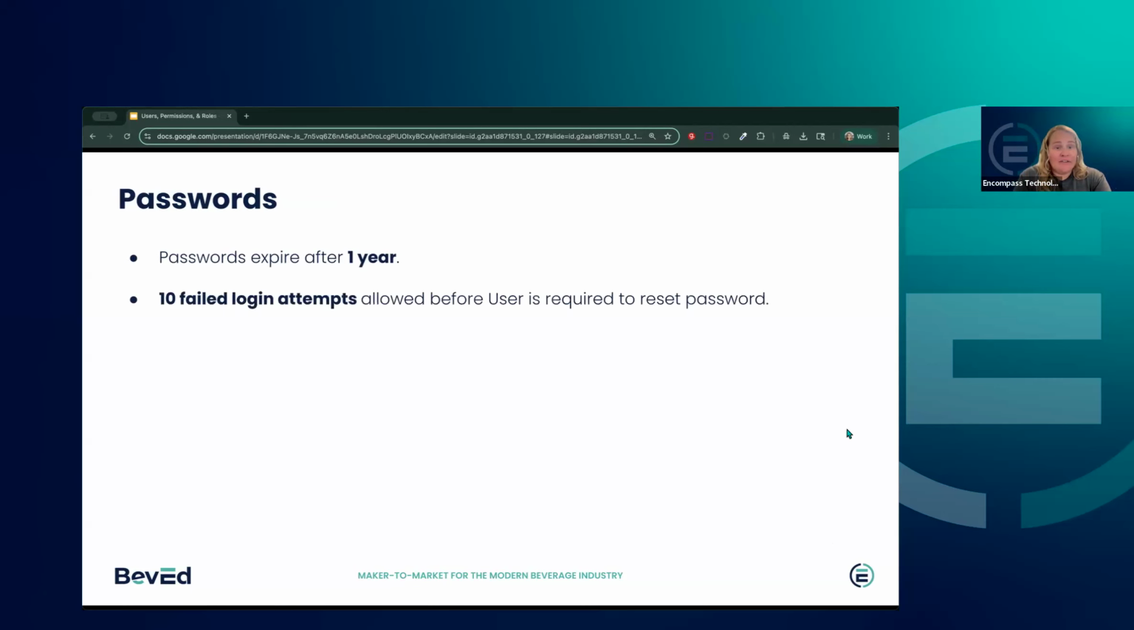We allow 10 failed login attempts before you're required to reset your password. So if you forgot your password, you can try up to 10 times. If you exceed that 10 times, you'll be required to use that forgot password or call into the office and have somebody reset your password. This is going to take us back a little bit to that email or mobile number on somebody's user record.